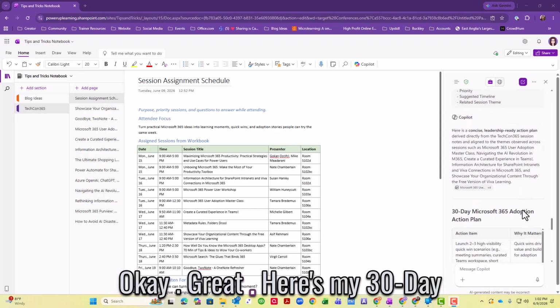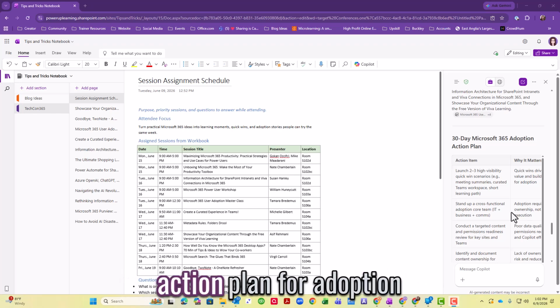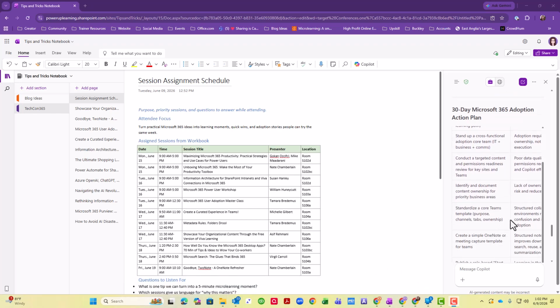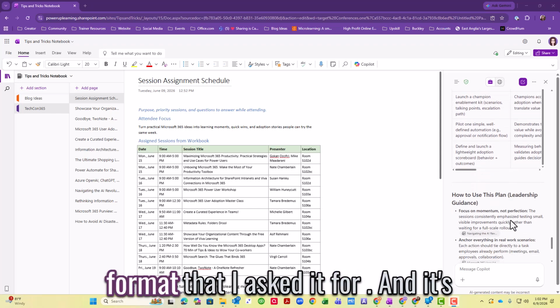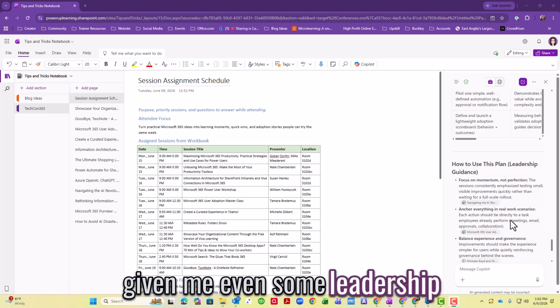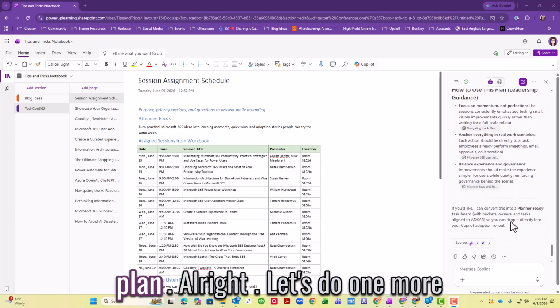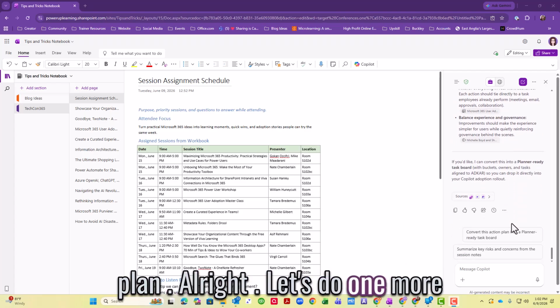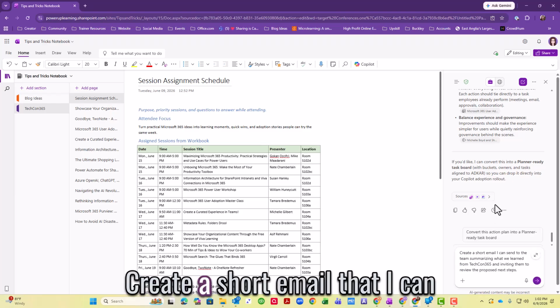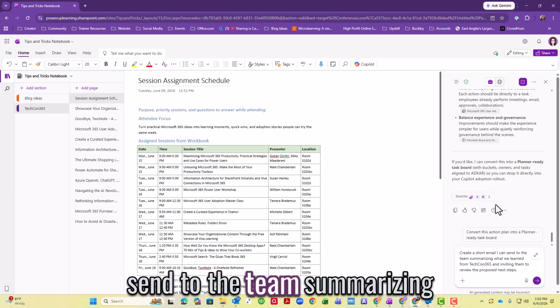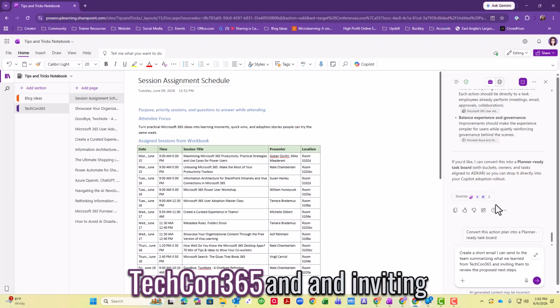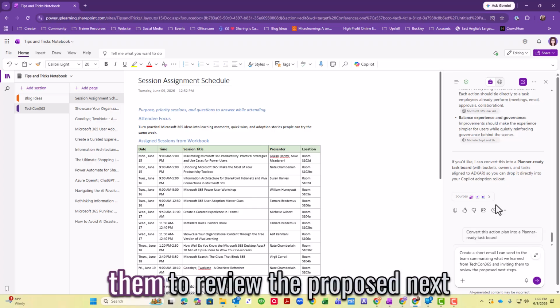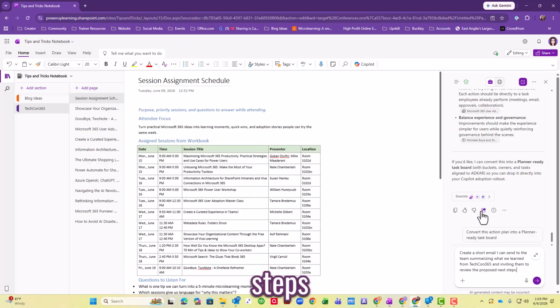Okay, great. Here's my 30-day action plan for adoption and the bullet points in the format that I asked it for. And it's giving me even some leadership guidance for how to use that plan. All right, let's do one more. Create a short email that I can send to the team summarizing what we learned from TechCon 365 and inviting them to review the proposed next steps.